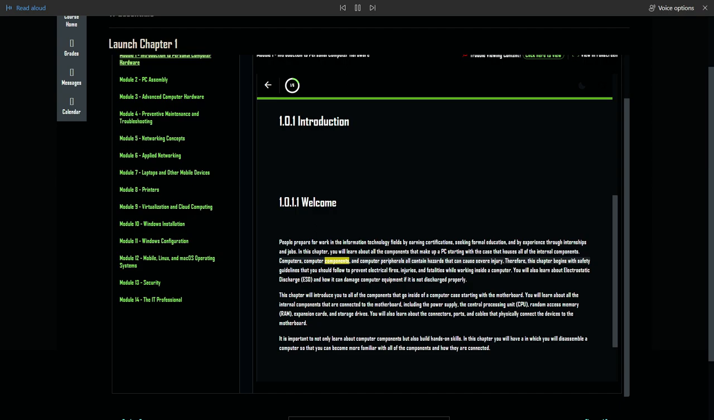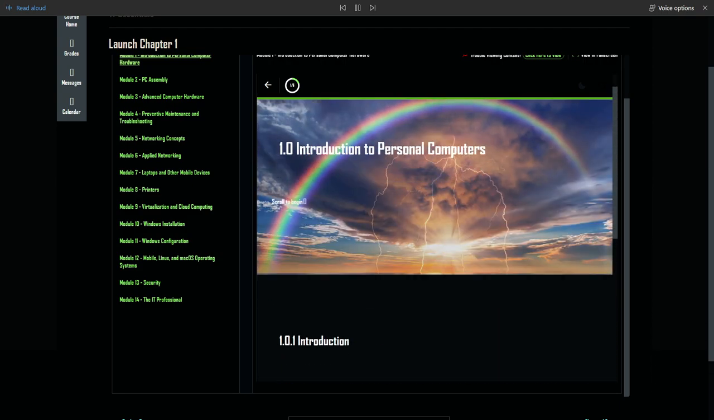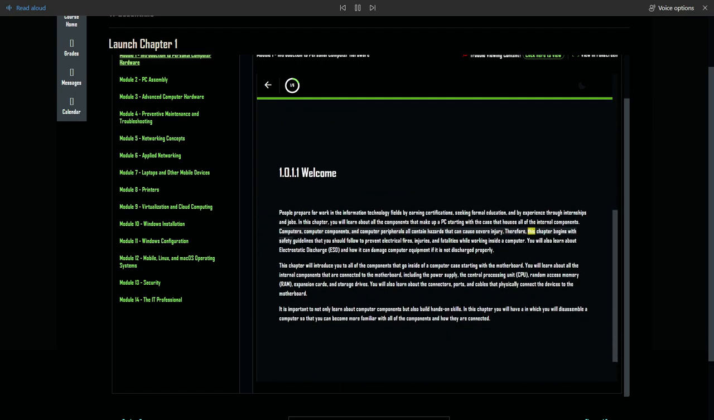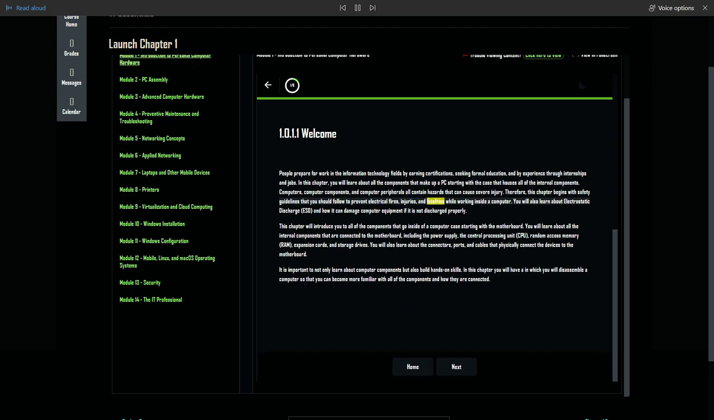Computers, computer components, and computer peripherals all contain hazards that can cause severe injury. Therefore, this chapter begins with safety guidelines that you should follow to prevent electrical fires, injuries, and fatalities while working inside a computer. You will also learn about electrostatic discharge, ESD, and how it can damage computer equipment if it is not discharged properly.